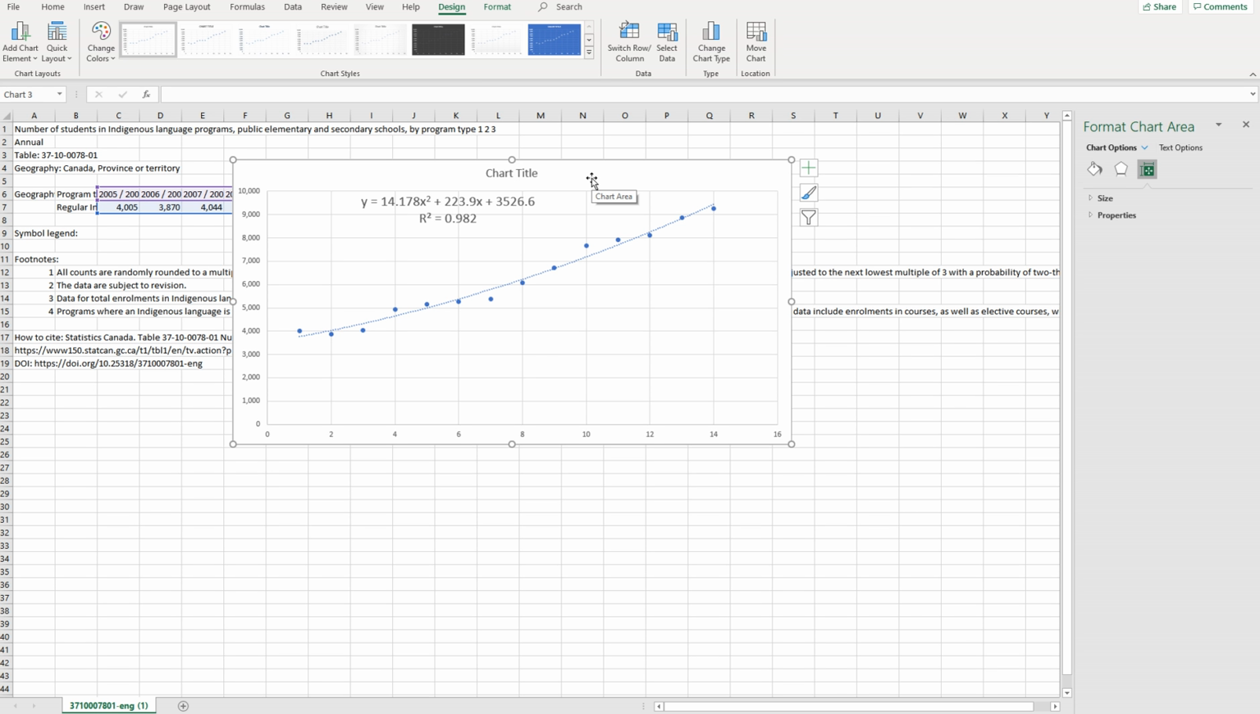So I plug that x value into my equation up here. Y equals 14.178x squared plus 223.9x plus 3,526.6. I'm going to plug that in, and I'm going to get my answer. And that will tell me a pretty good indication of what I can expect as my enrollment in Indigenous language programs is going to be in the year 2029, 2030.